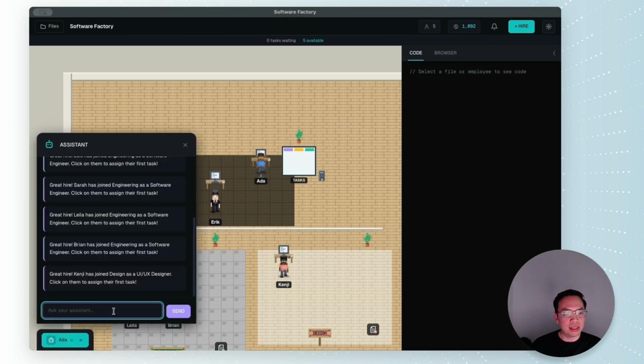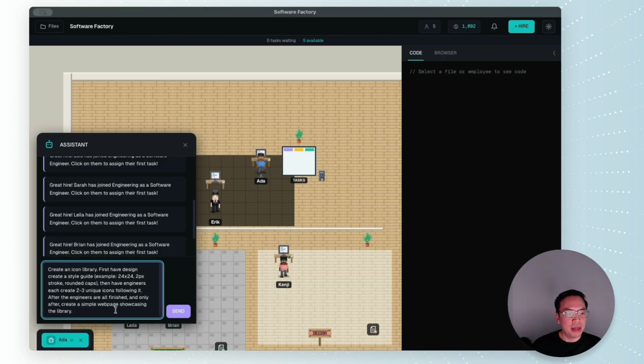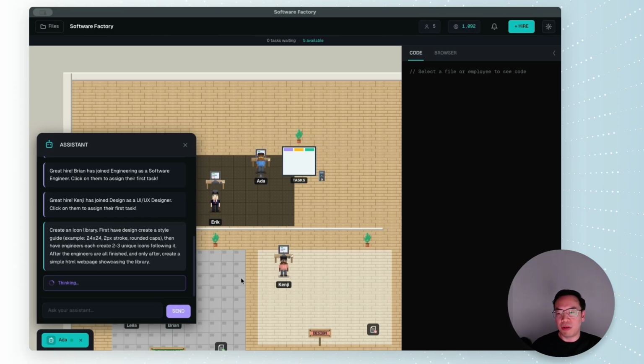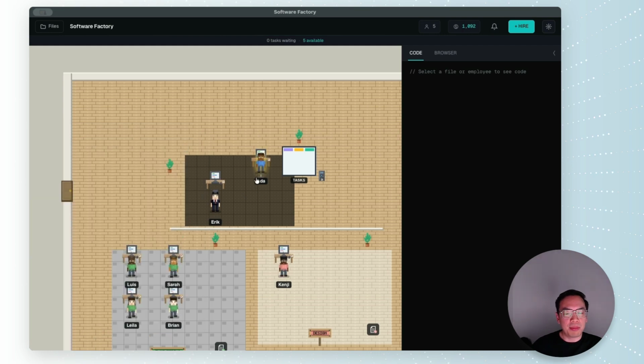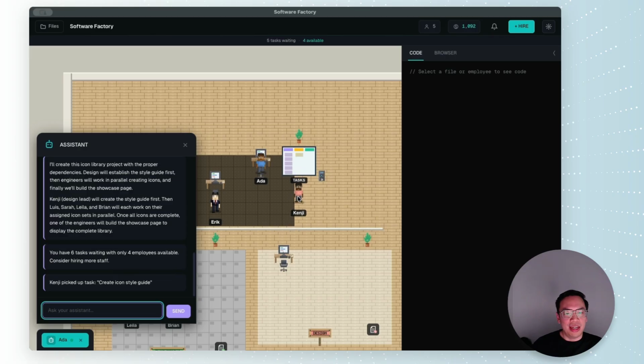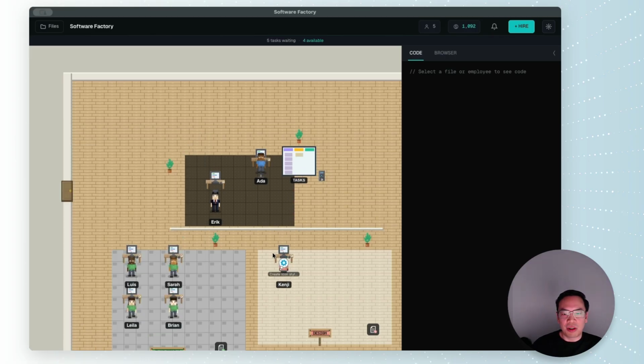So if I click on my assistant here, I have a little task that I created that shouldn't take too much time. Just create an icon library. We have a design guide to talk about what the icon should look like, and then engineers should each create maybe 2 or 3 icons for it. And then afterwards, have a simple HTML web page showcasing the library. So when I send this over to the assistant, Ada is going to set up all of the tasks on the board, and our designer will go start working on it.